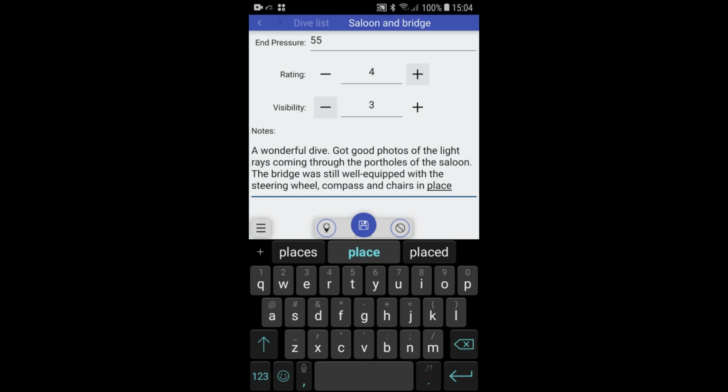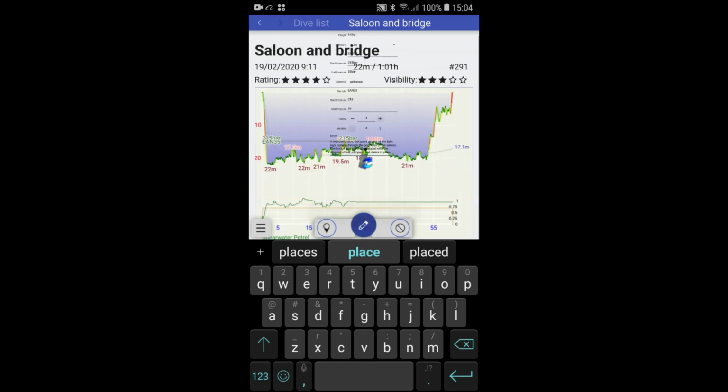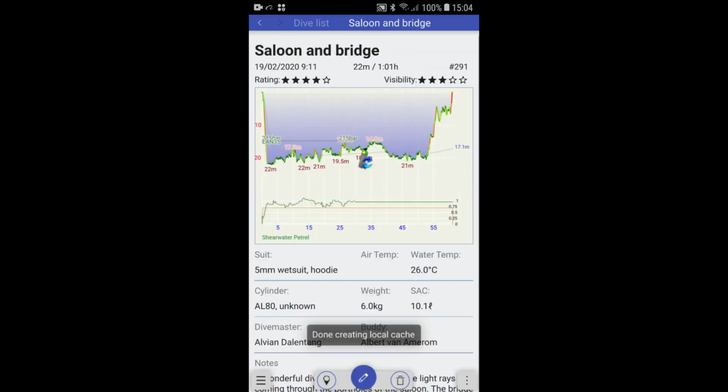If you do not wish to save the new information, select the grey button on the right of the Save button. You are returned to the dive screen, showing all the information you have just entered. Above the dive profile image is the dive site name, as well as the date, time, depth and duration of the dive. The correct dive number is also shown.